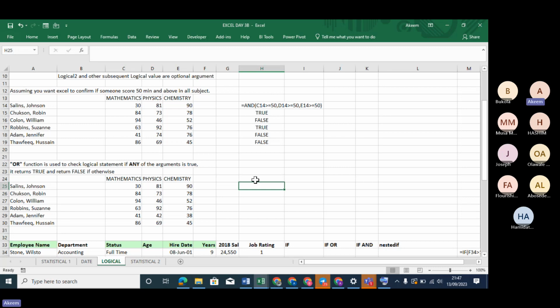It's equals to AND, then you open your bracket. You pick them one by one, each logical function one by one. Logical 1, comma, logical 2, comma, logical 3. It's based on logic. The logic there is about greater than, less than, equals to. Those are the logic there. Greater than, less than, equals to, or not equals to.